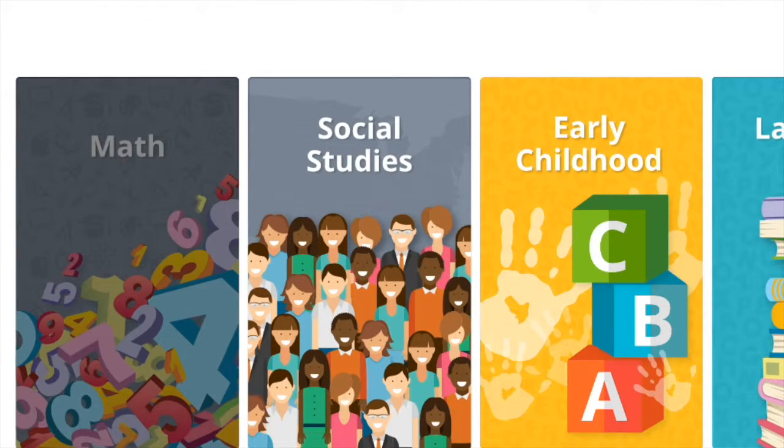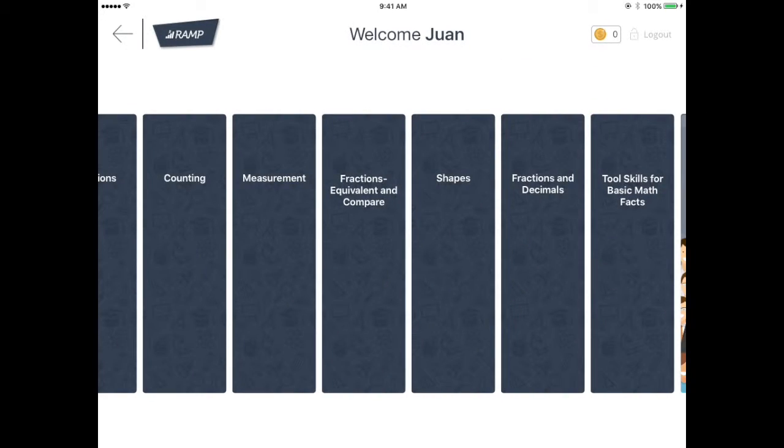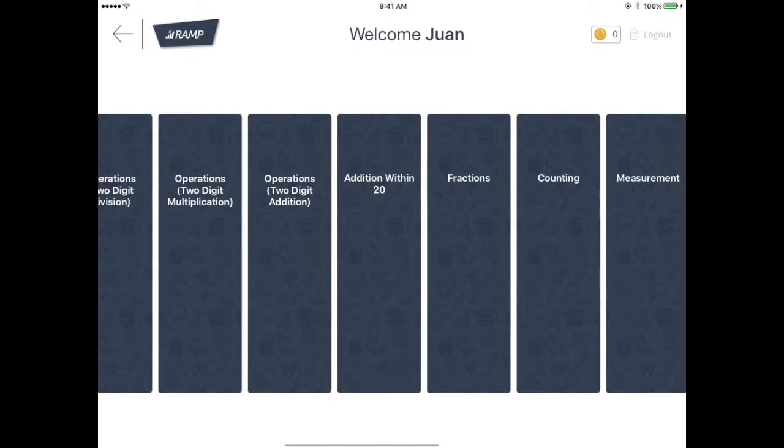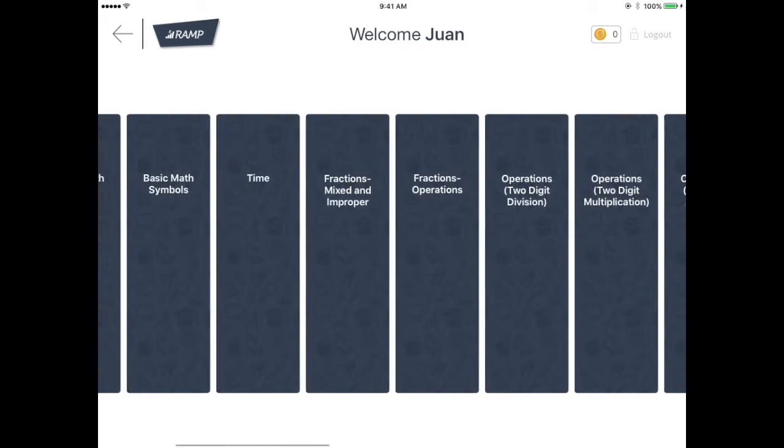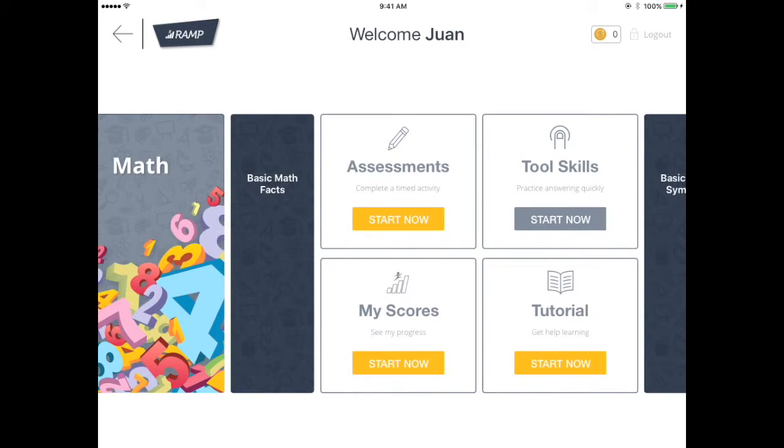We're going to choose math. And then we're going to choose just some basic curriculum. The objective I'm going to choose is basic math facts. Remember, RAMP is a supplemental learning system, and so the instruction for this would have already occurred.